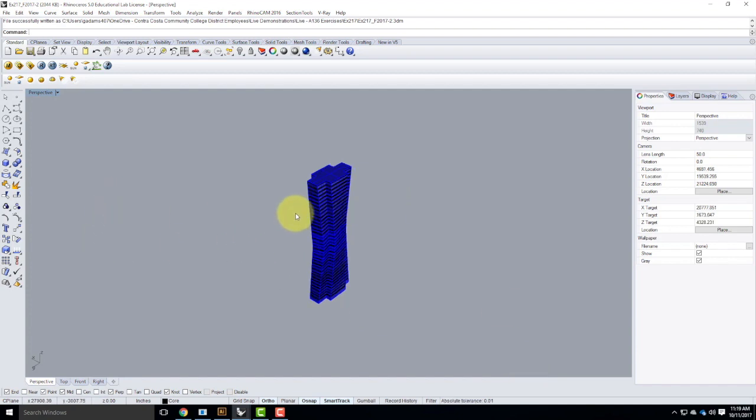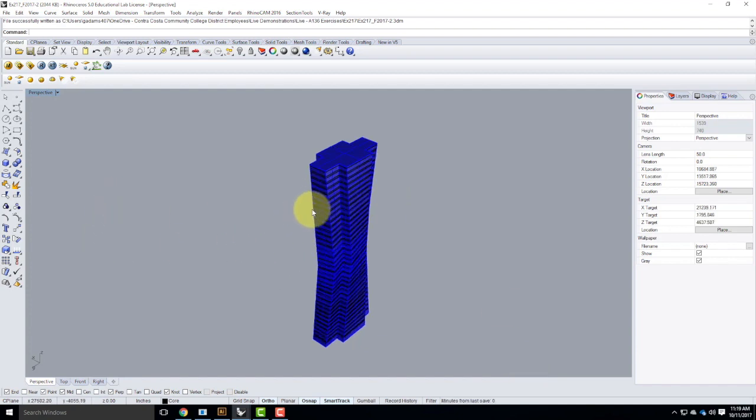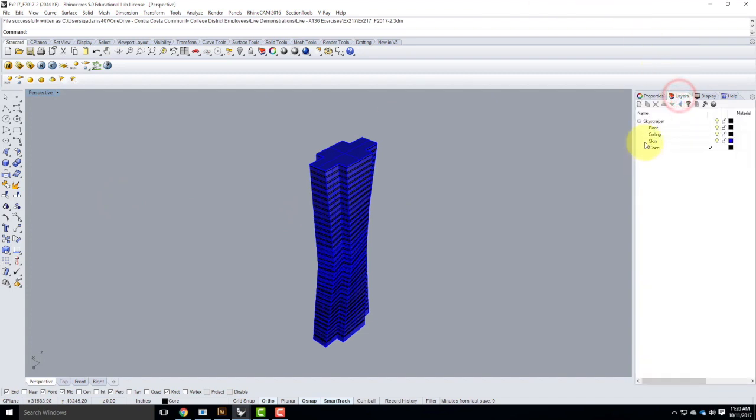So anyway, we have this file. I've saved it as so that I can work with it. The first piece of the puzzle here is we really don't need the floors and the ceilings anymore.